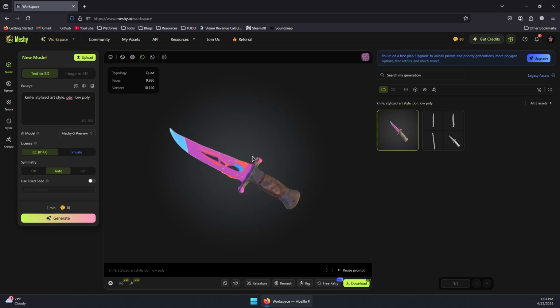You can also click retopology or remesh to optimize topology and clean the existing mesh topology. You can also download this. So I'm going to download as a blend file.